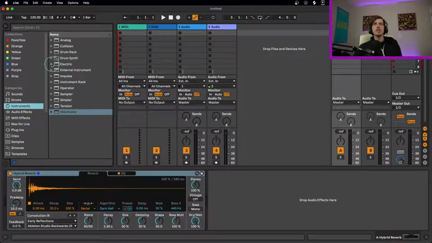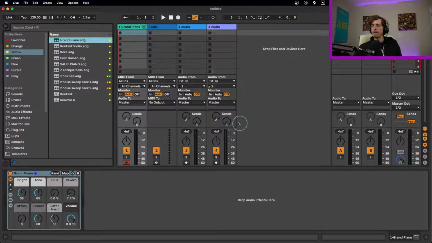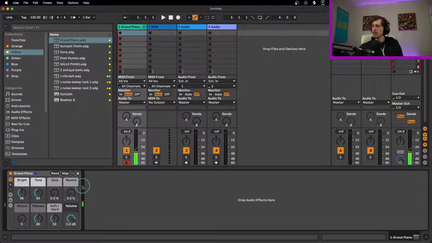So let's grab our little friendly piano guy. And I'm going to keep the reverb down on the piano. Why am I getting a feedback loop with that? All right, let's try that again.